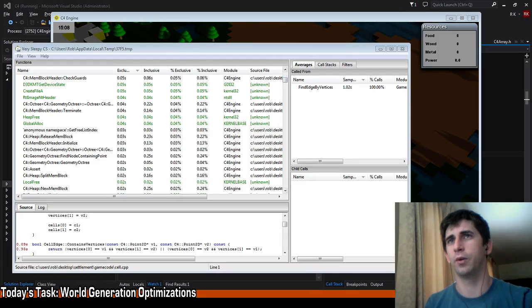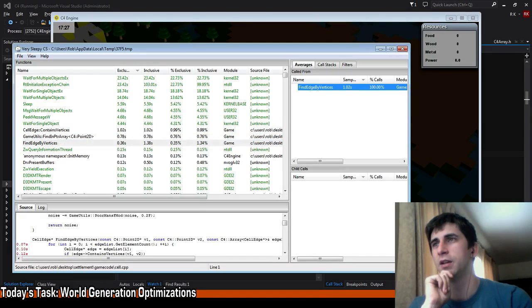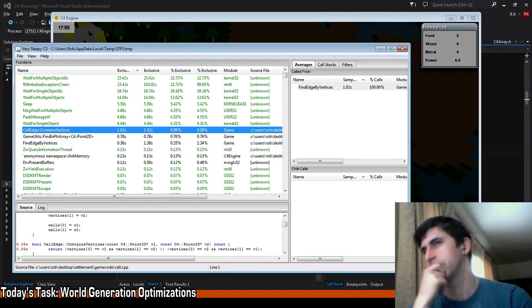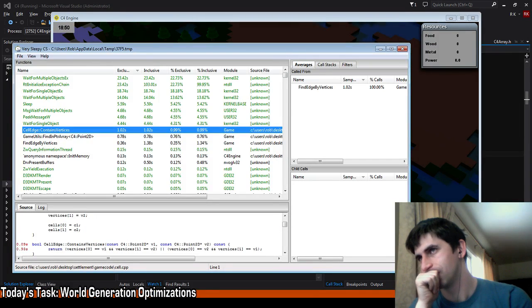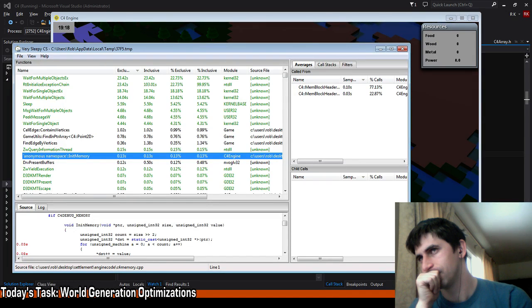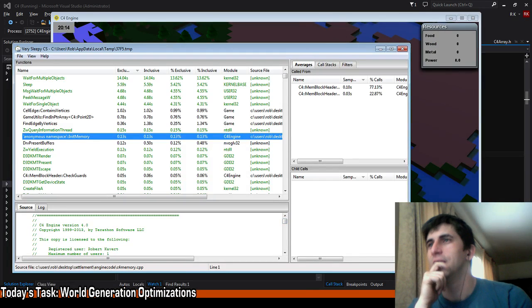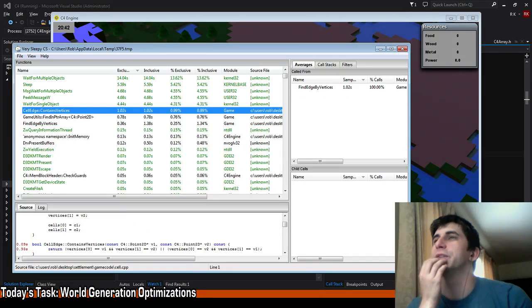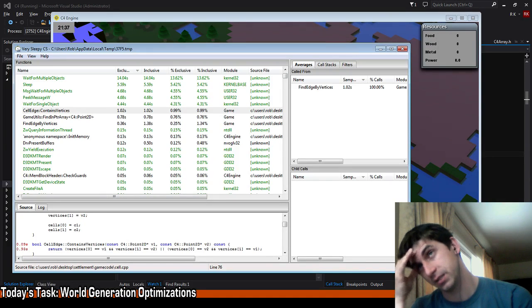Oh well. Okay, so things that took some of the most time. This contains vertices is still one of the longer things. It's not as bad as it was, which is good. But it's still not great. Oof. Okay, so contains vertices is still where a fair hunk of time is being spent.